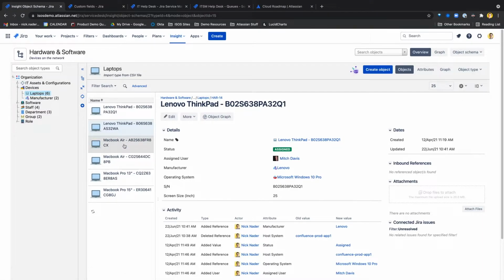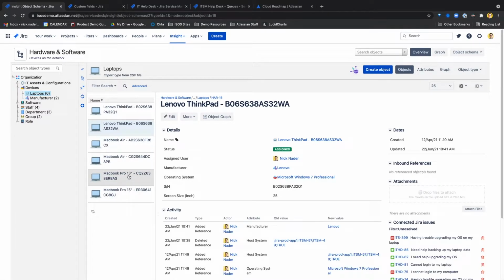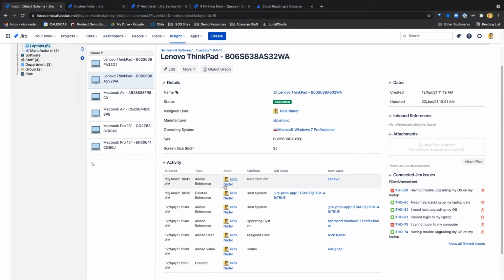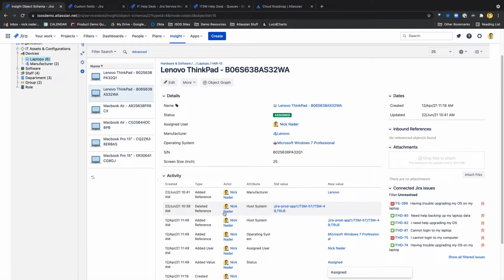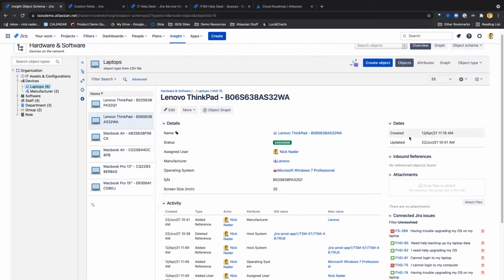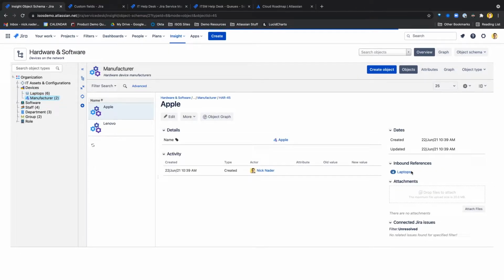If we've clicked on laptops, we can drill through each of the laptop objects, and we can see all of the details, so all of those attribute values here in the details panel. Right below that, we have a full activity stream, so we can see everything that's happening associated with that actual object. And then over here on the right-hand side, we've got some dates, inbound references, which you'll see over here on our manufacturers, is showing when objects are pointing at this specific object.